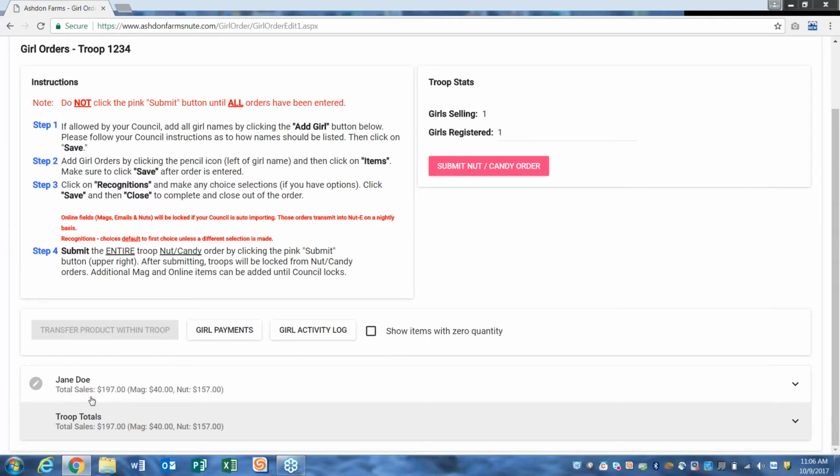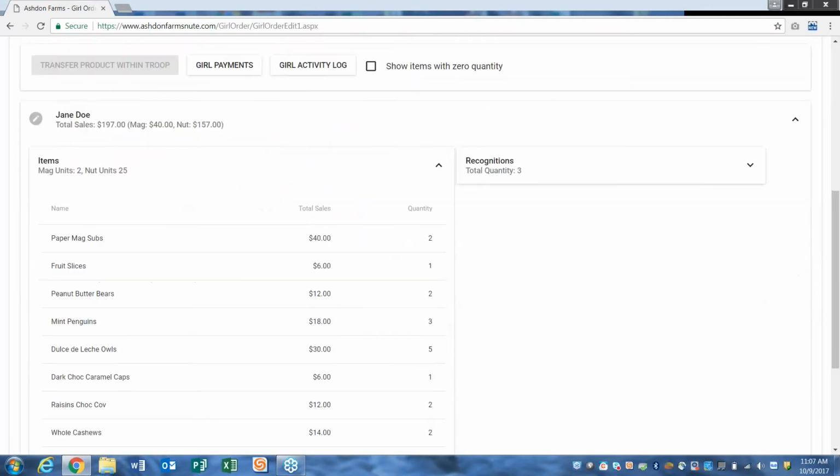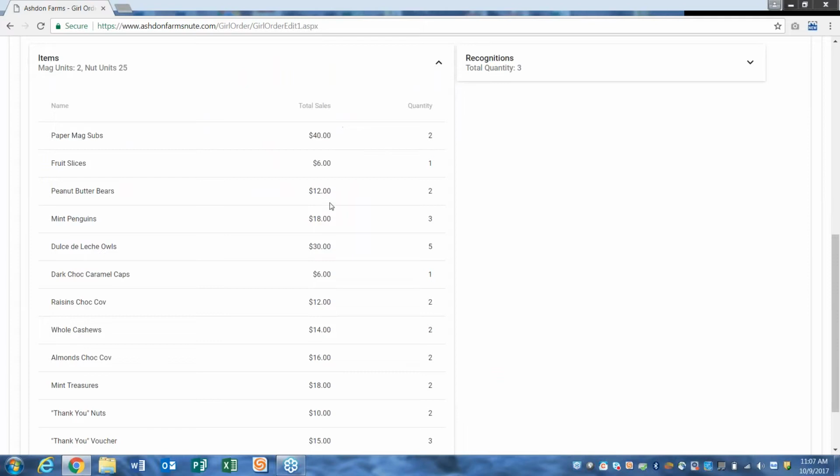And right here is where you can see a summary. The total sales is 197, and it'll show how many magazines and nuts the girl sold. You click on her name, and it'll show you a breakdown of all those items that you entered, so you can go back and double check yourself. It'll also show you the total sales for each item.